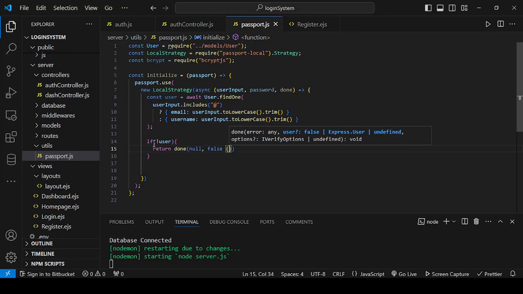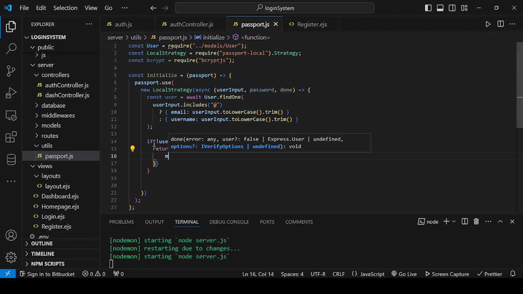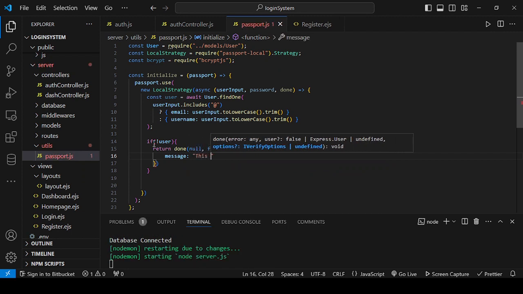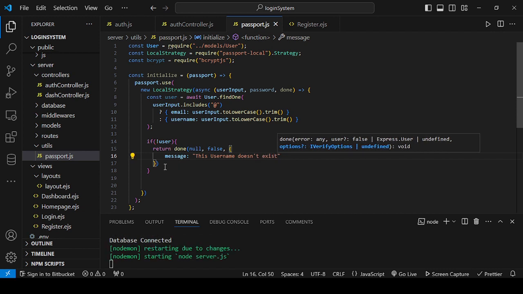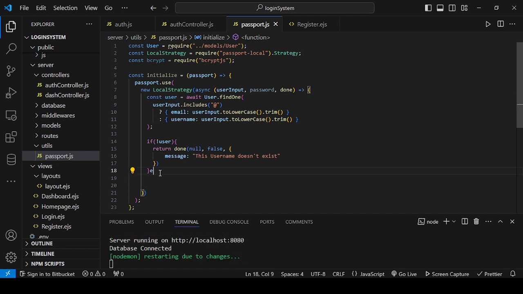Then you can also pass a message parameter, pass message as message, this username or email doesn't exist. Else, if there is, okay, you check if the password is correct. Check if password is correct, because it might be, but you are not sure.